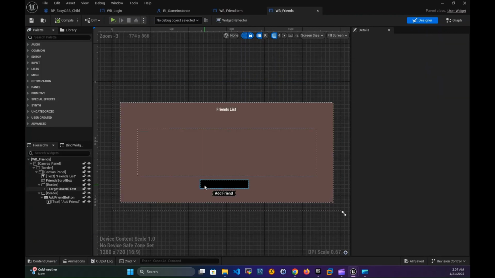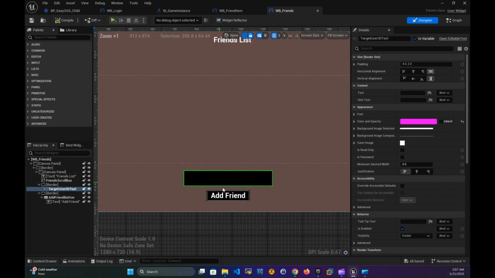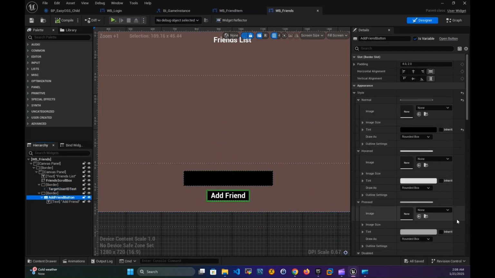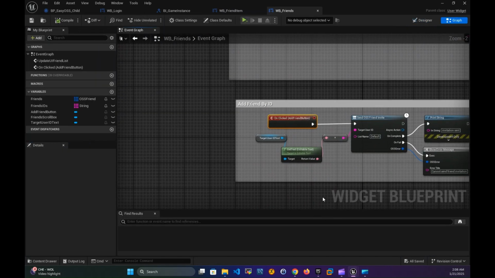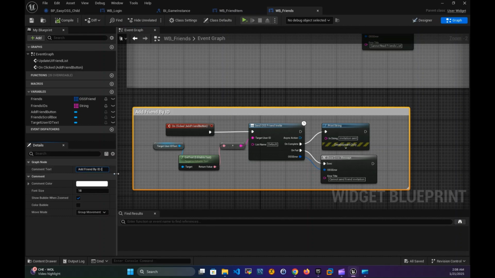Also, the delegate on player presence received doesn't trigger on Steam, which is why a friend status is not yet displayed. Temporarily, you can use the presence provided by the friend interface in the OSS friend structure. Adding a friend via his ID is not supported with the Steam plugin, so you can remove it from the widget.